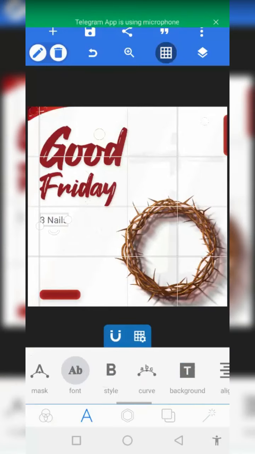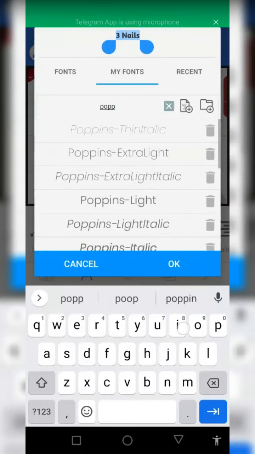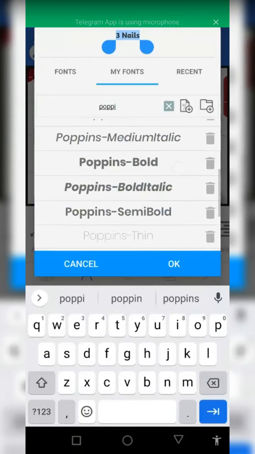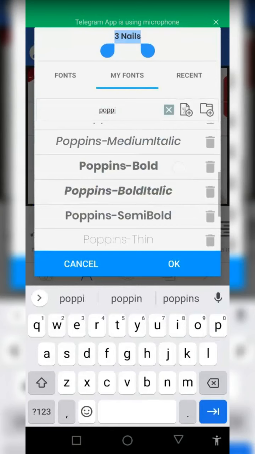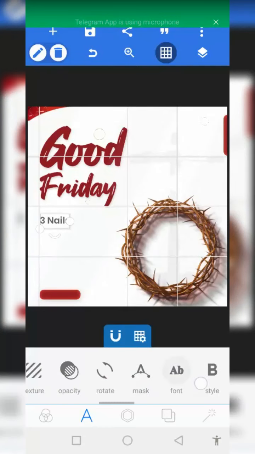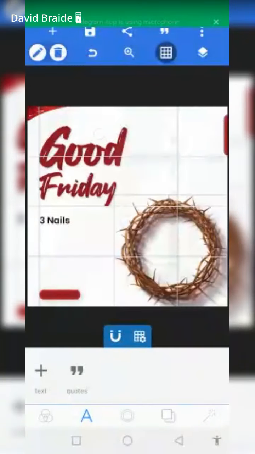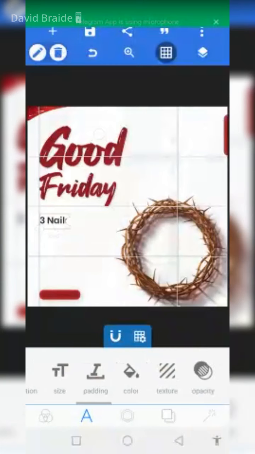So I come to my fonts, and I search for a font called Poppins. Now you may be asking, how will I know which fonts to use? That's part of what we'll learn. So Poppins, then I make sure it's black. Make sure my color is black. So you can see it's black now. Okay, I didn't use black there, I use red.